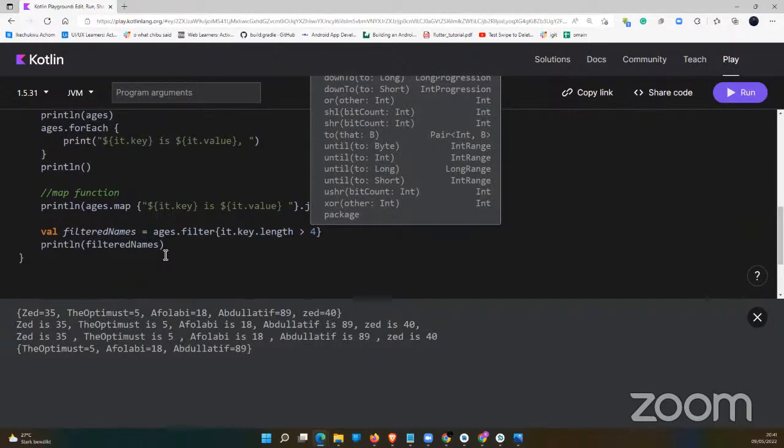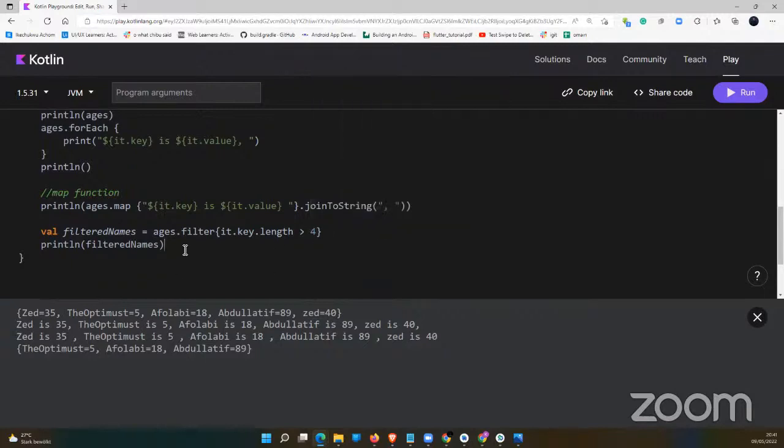So it gets the length of the key, which is a string, and checks if it is greater than 4. Any items that match, meaning they have more than 4 characters, are added to a new collection. Just know that the type returned when you apply filter to a map is a new map, which is a linked hash map.